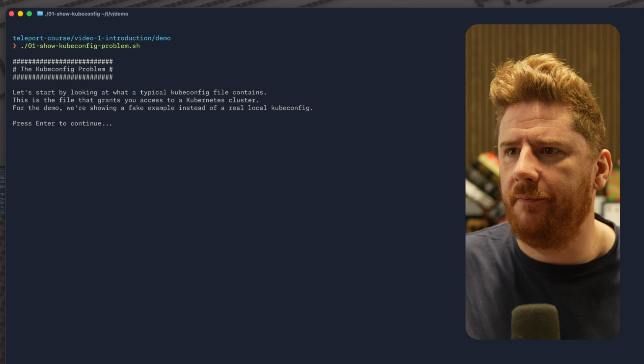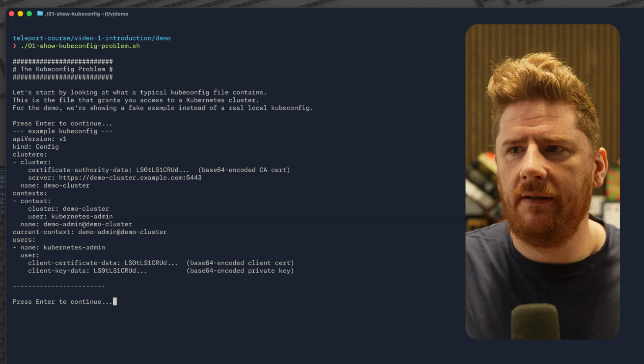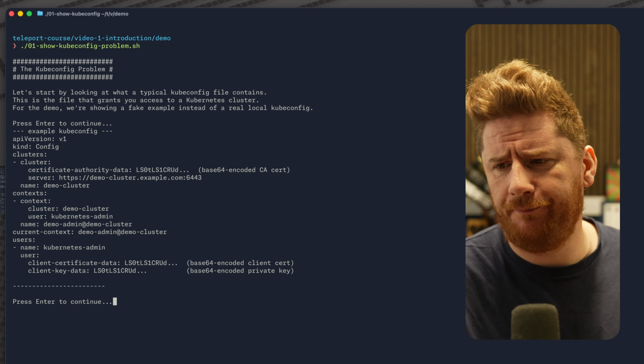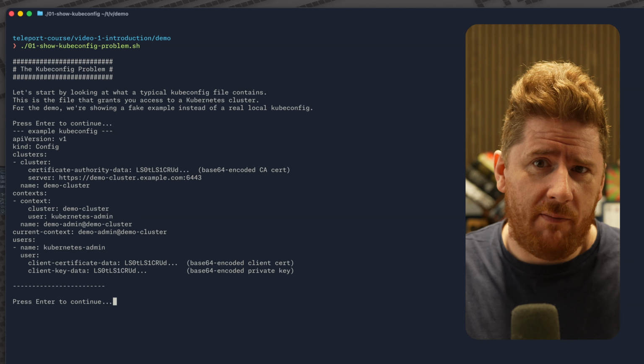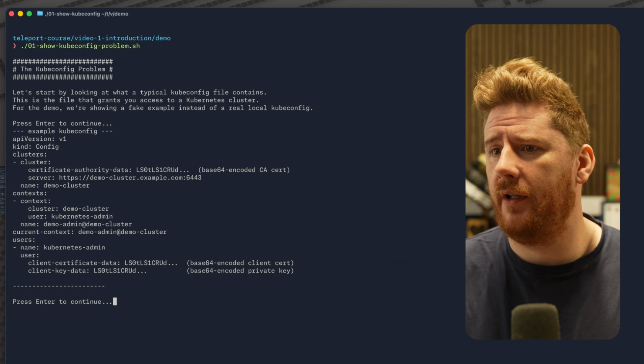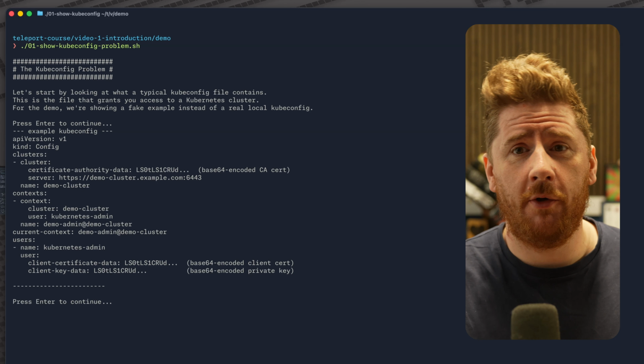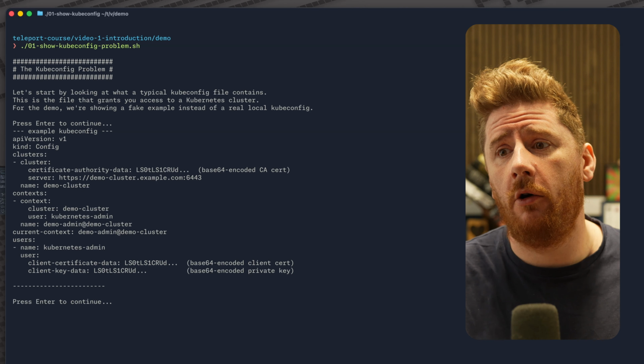But have you ever looked inside of a kubeconfig file? So let's start by taking a look at one now. All right, so let's take a look. This is an example kubeconfig file. Like everything in Kubernetes, we have a kind and an API version. The kubeconfig is no different. A kubeconfig can host a configuration for one or more clusters.